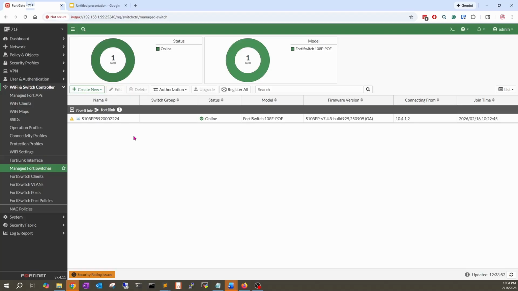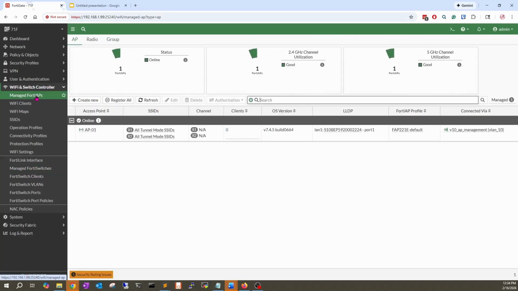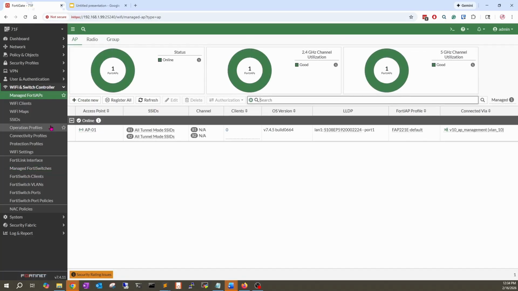Of course, you can do captive portal on switch ports, but we're doing wireless in this case, so just thought I would mention that. So you see my switch is connected, and you see I have my AP online as well. So I just want to talk about a couple things before we get started.